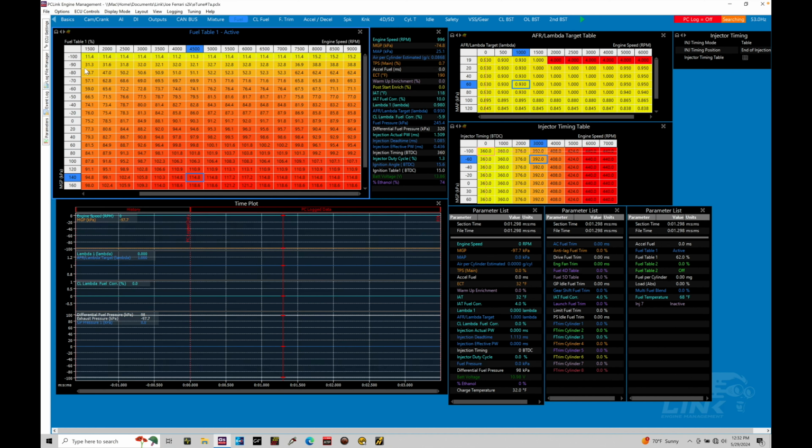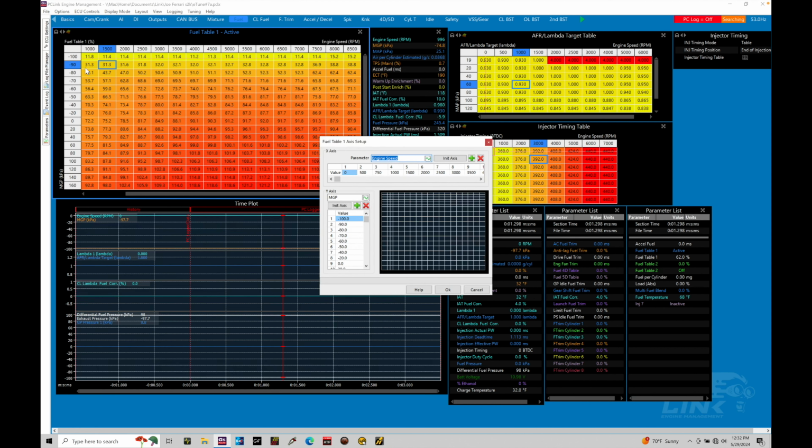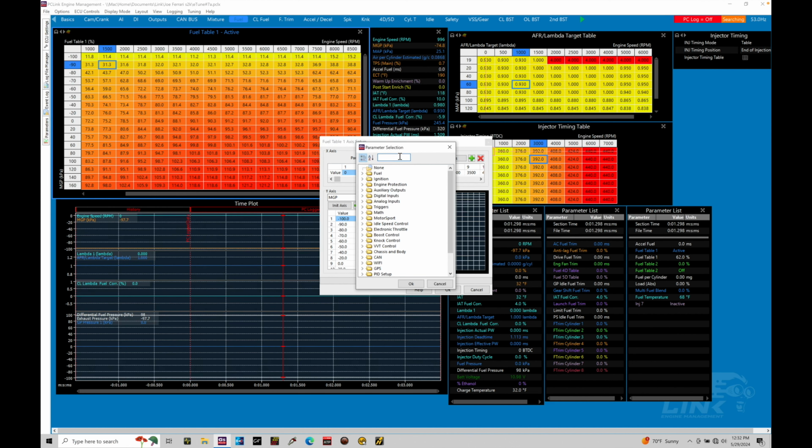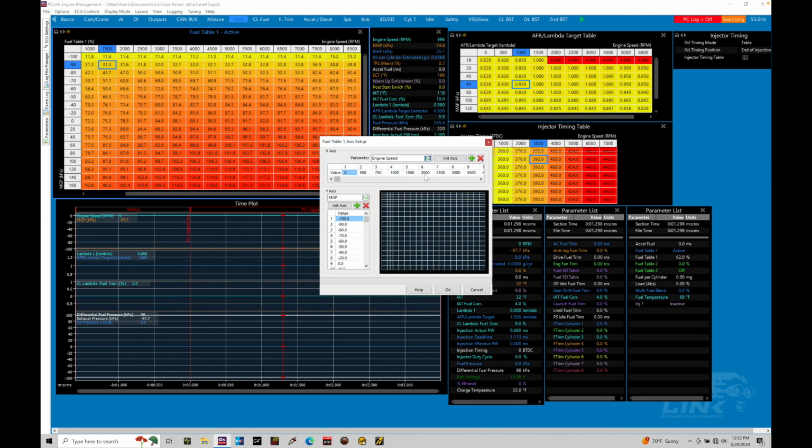If we click here on the table and click X, that pops up our axes setup window. This allows us to go in and make those changes. If we want to change the parameter here, we can click right here. This allows you to select a new parameter to edit if you choose to do so. I'm not going to do that right now. And it allows us to edit the individual breakpoints. What shows in our little table is going to be what shows in the breakpoints on our main table. So we can edit and change that.